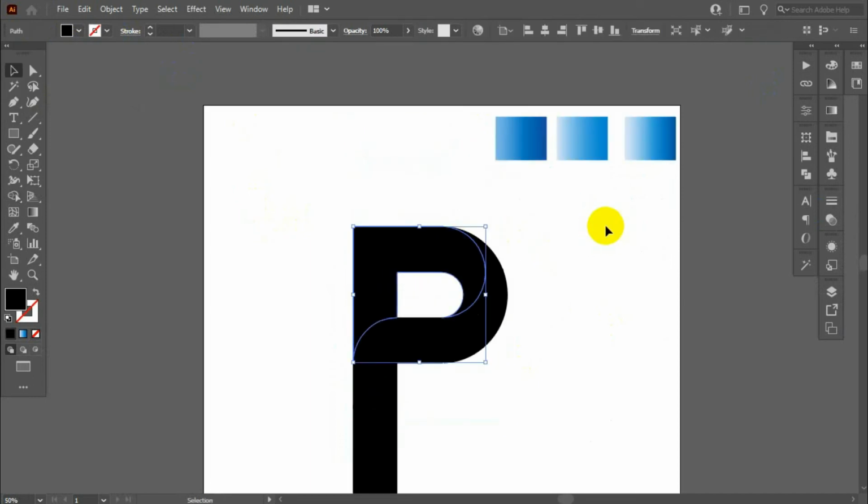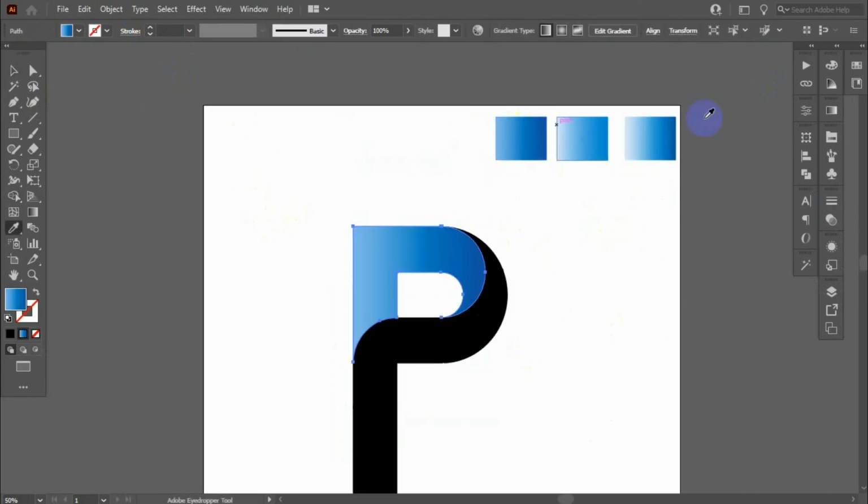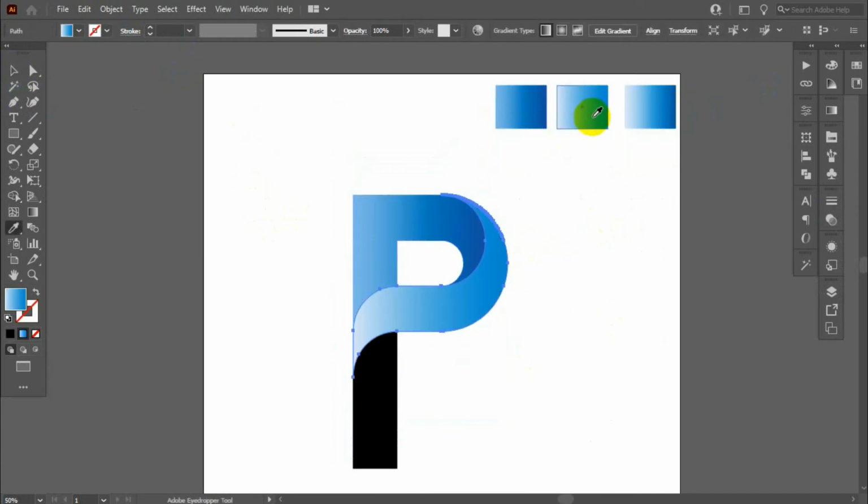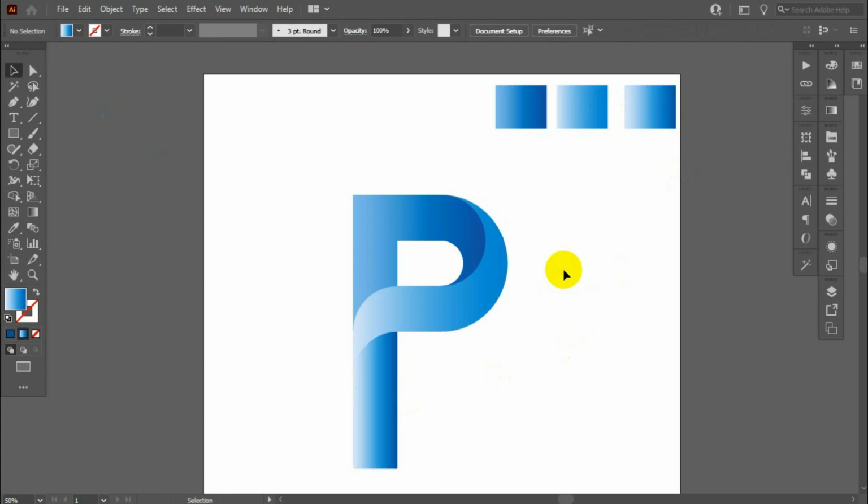Now change this color for more attractive. Adjust gradient color.